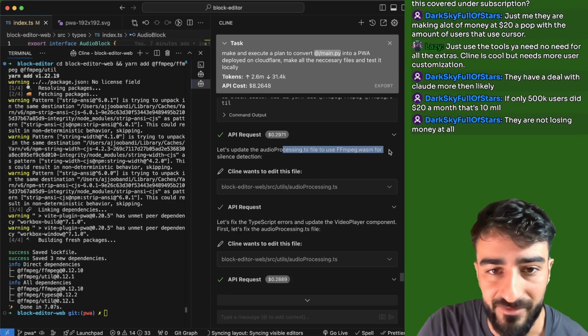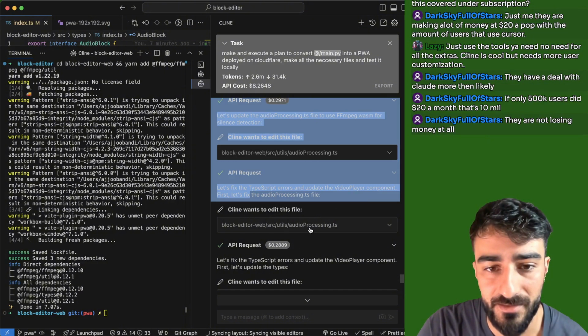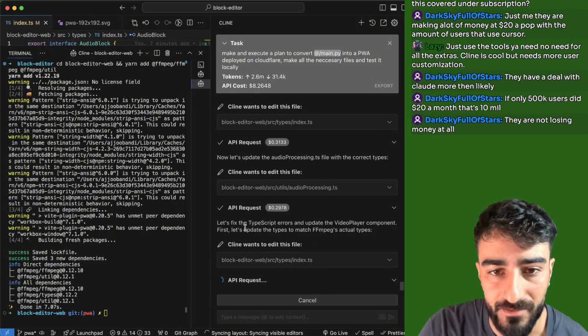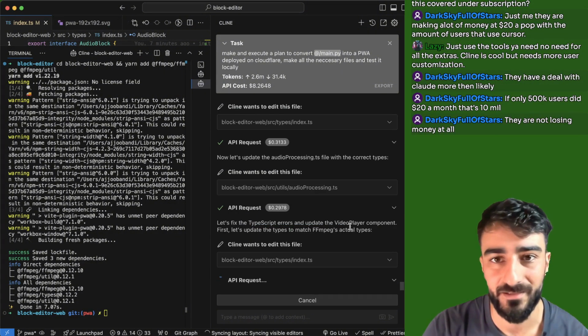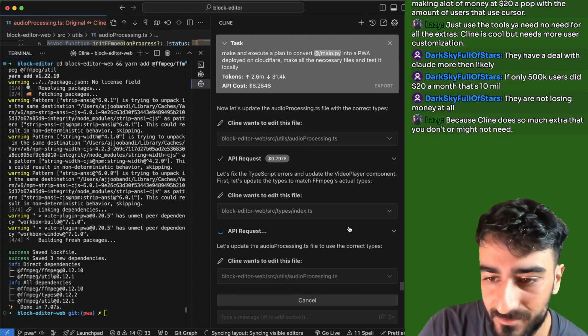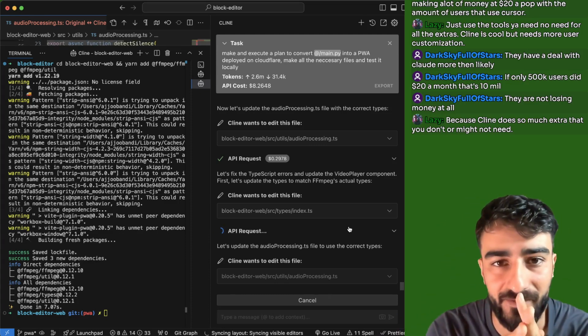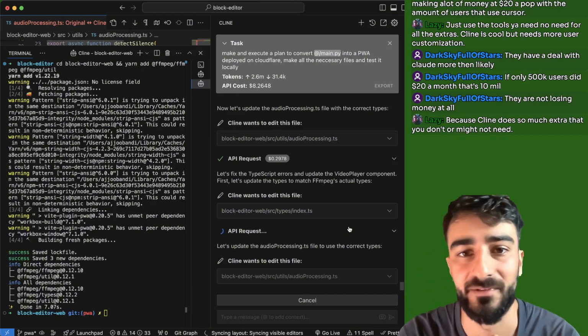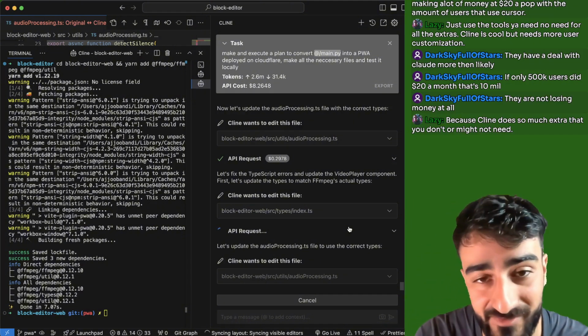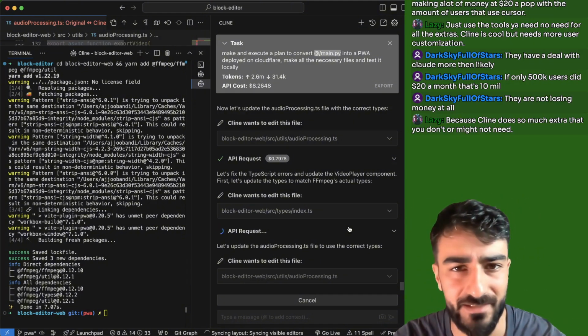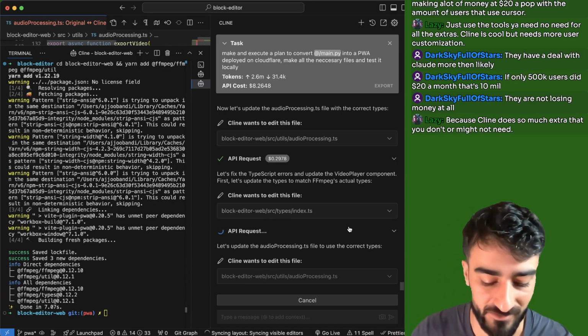Update this to use FFmpeg wasm, fix the TypeScript errors, fix errors, correct types. So many errors. Why is it making so many errors? It's adding so much extra that you might not need. Yeah, it's a bit of a, yeah. No, true. I think if I was to do the same thing from the start with Aider, I reckon we wouldn't have even hit $4 at the moment. So Cline seems like it's about doubly as expensive.